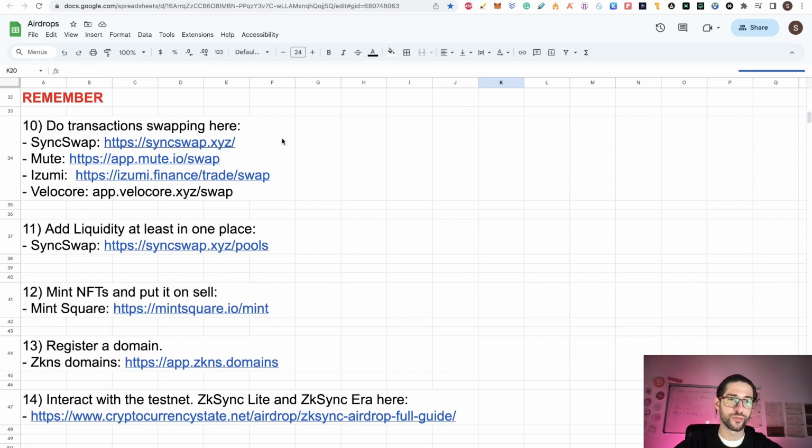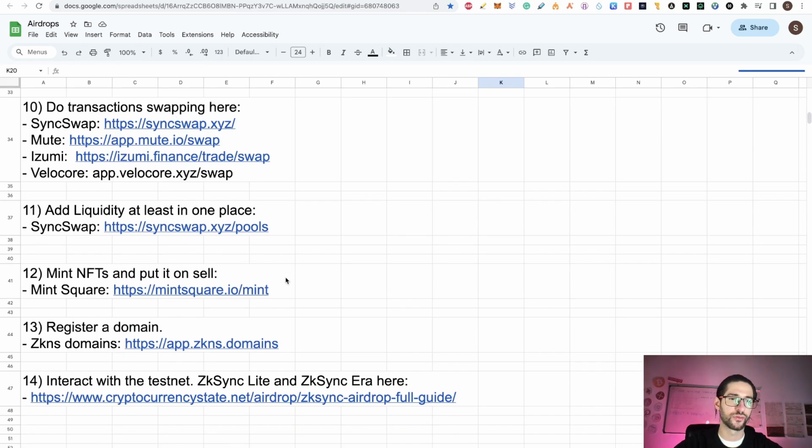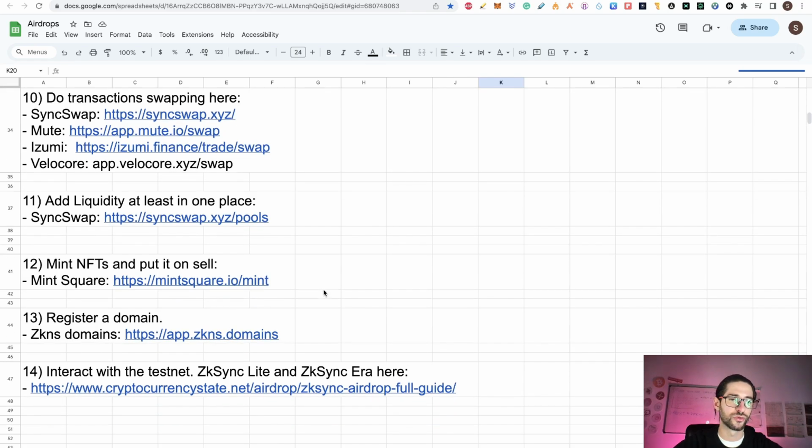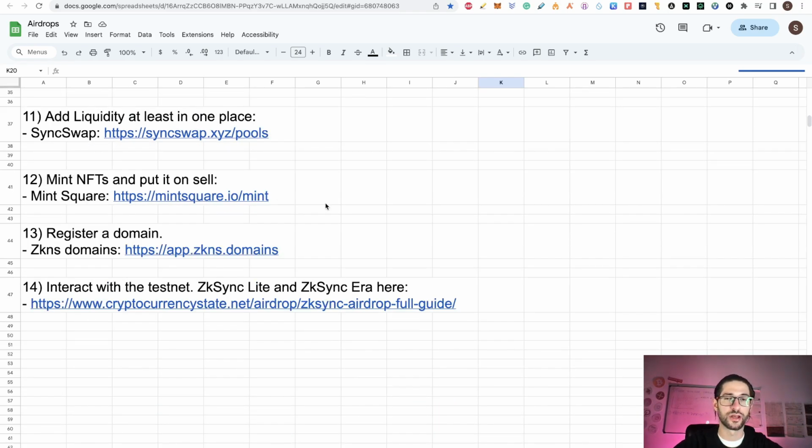So don't forget to do transactions, swapping. You have here some URLs of protocols that support zkSync Era. You can add liquidity, at least in one place. I recommend you to do it. You can mint an NFT and put it up for sale. I recommend you to at least mint one NFT in all your airdrop wallets, because that was the criteria for the Blur airdrop. So do that just so you don't miss this airdrop.